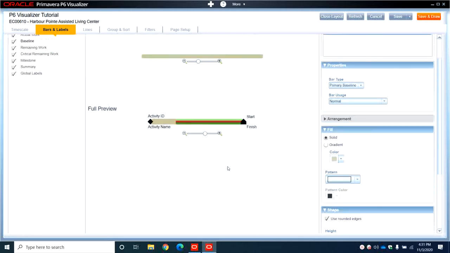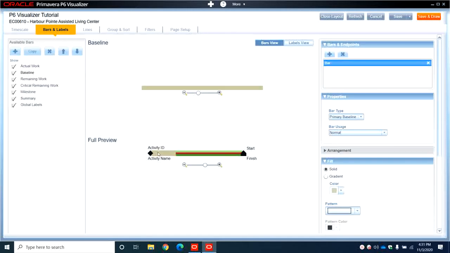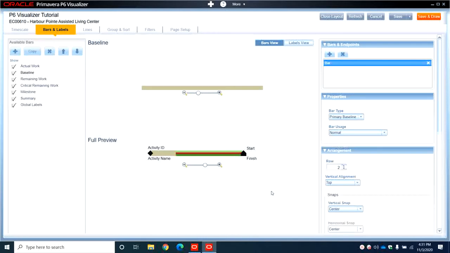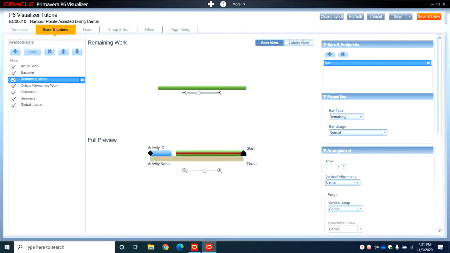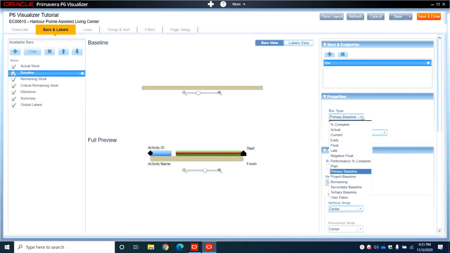And you can see now it's already overlapped. So if we put it in the arrangement in row 2, then we click here, it will come in row 2 in the full preview. So it will come under the actual work and under the remaining work. So we added now a new bar, it's called baseline, and you can define it here.